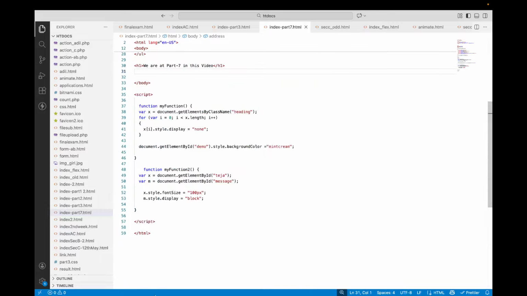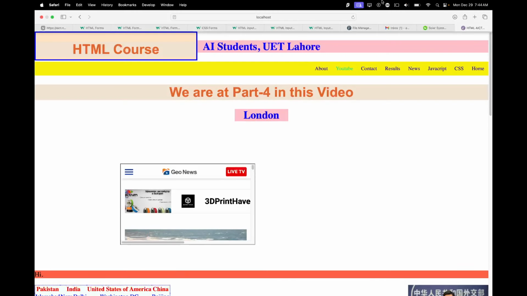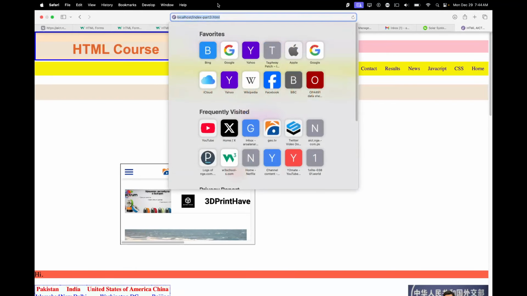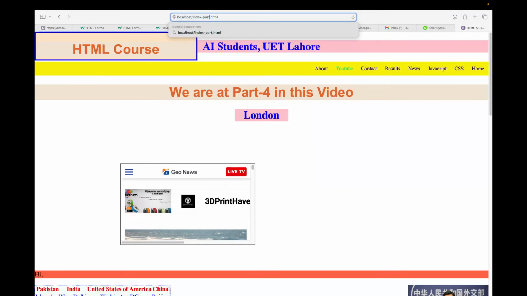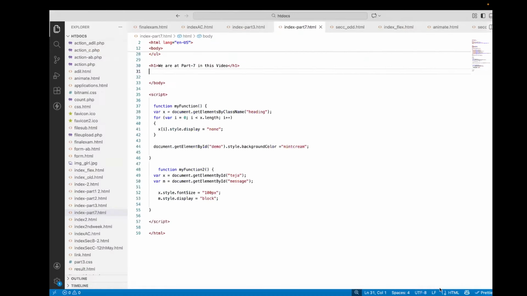I'm just going to save it, going back to my server again, sorry. This time I am going to have part 7. So let's see what is remaining at part 7. You can see that you have the part 7 over there. If I scroll this website, this HTML course heading is actually sticky. As we develop this one, I'm going to put some form over there.